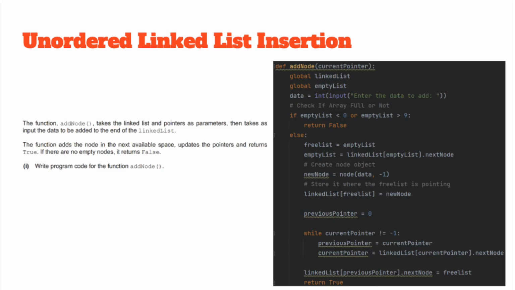We then create a new node, which is going to be node(whatever data value the user has entered, -1). Why -1? Because this is going to be the last value. The last value always points to -1. And then we insert it in the freeList pointer, which is now going to be equal to newNode. We're then going to create a variable called previousPointer and initialize it to 0 because we still have to update the pointers to make sure that the new node is linked to a previous node.